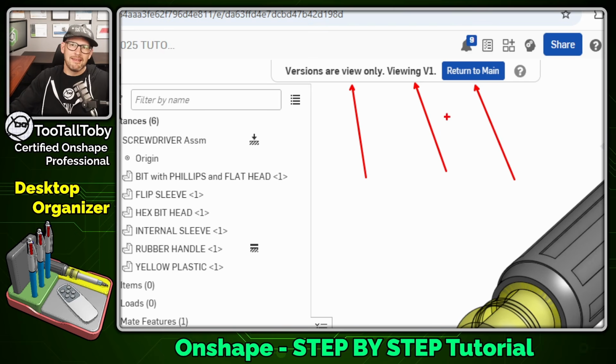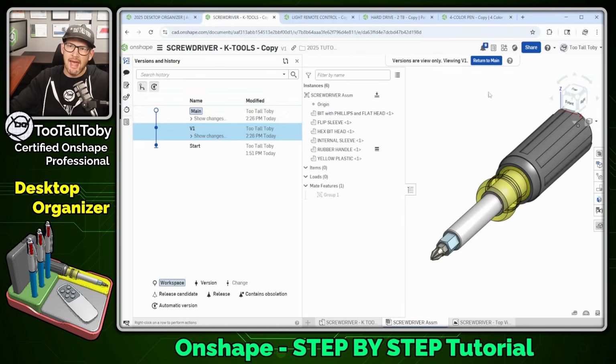So what that means is that the only time you can actually edit is when you're working in that main workspace, or when you're working in some kind of a workspace. And if you're working in a version, it's really view only. It's meant to be immutable. It's meant to be something that can never be changed. It's almost like a save point, but it's not exactly what it is, but you can think of it that way.